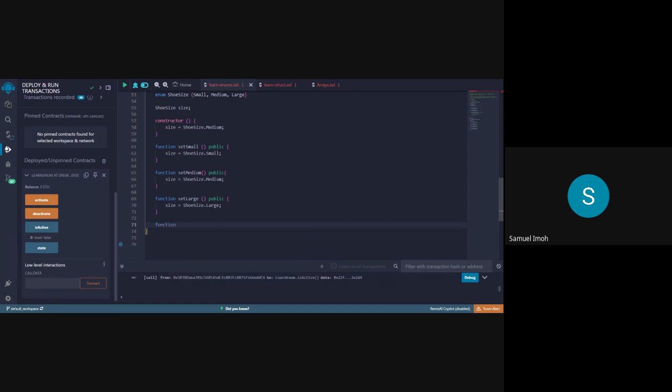Okay, give it a name now. Let me give it get size. Public view return. Like after the year, public view returns. Then return. Return what?